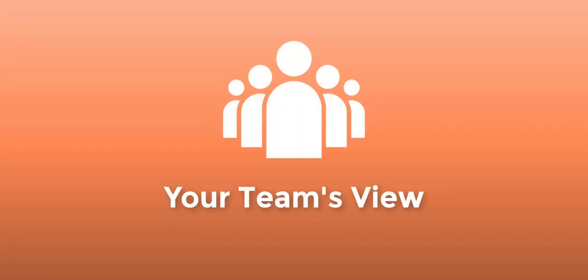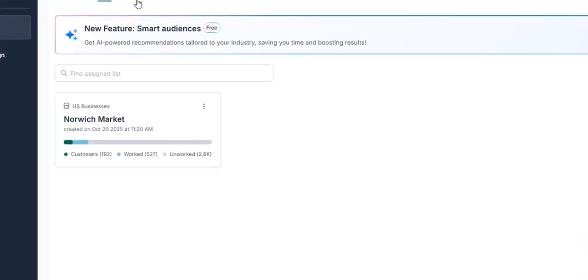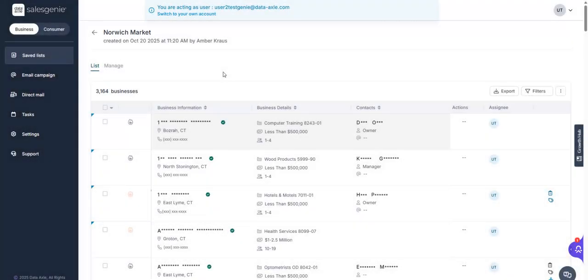Now let's switch to the user view where team members can access their saved searches, create new ones, and manage the leads assigned to them. To get started, first click Assigned Leads. Each assigned list will appear as a tile, showing key details like the number of leads worked versus unworked, and the number of customers gained from that list. Clicking a tile opens the list view for prospecting.